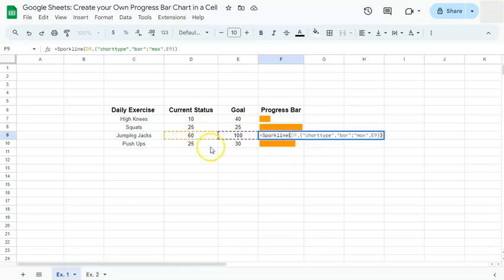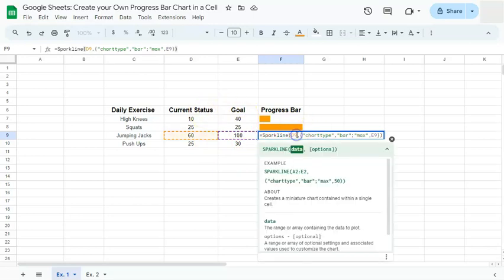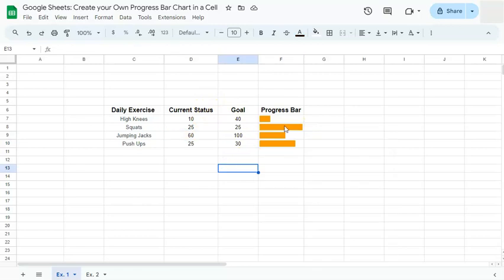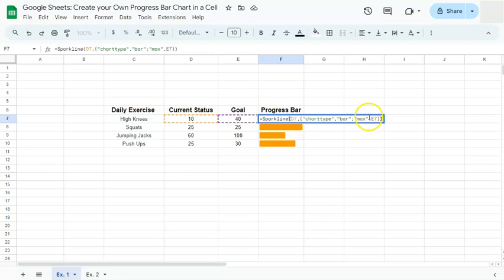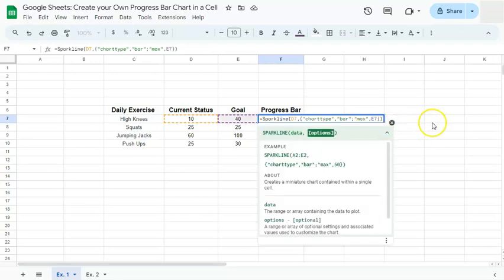For our jumping jacks, it's going to be the same thing. Our max would be our goal, and our current status will be our data. So let's say you're not a fan of the orange color. You can change the color of your progress bar by simply changing something in your formula right here. We're going to add it after our maximum number right there with a semicolon. Open quotation marks. Put in color 1.